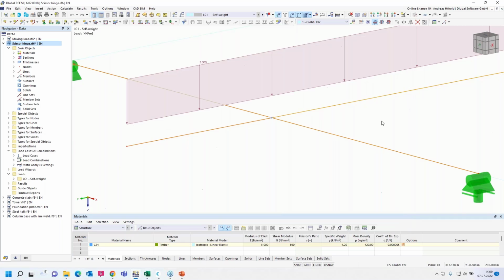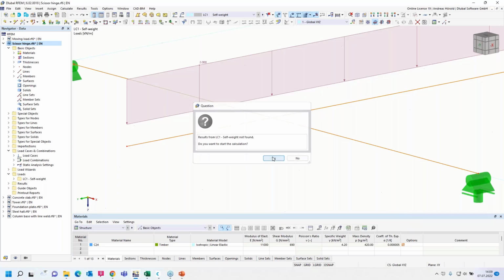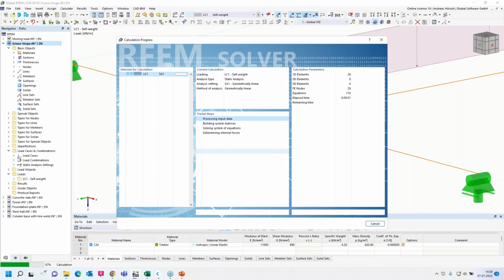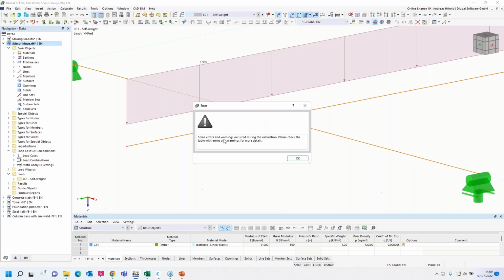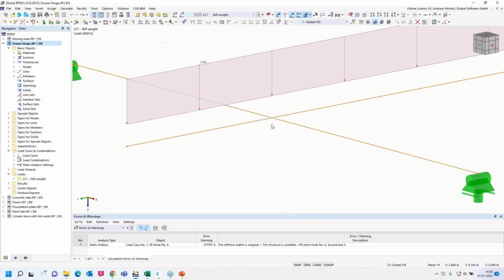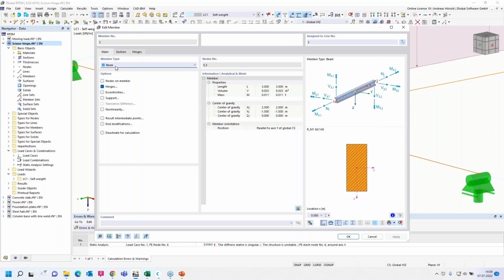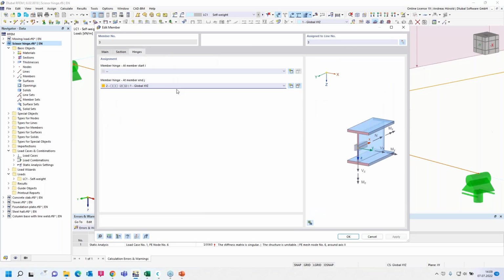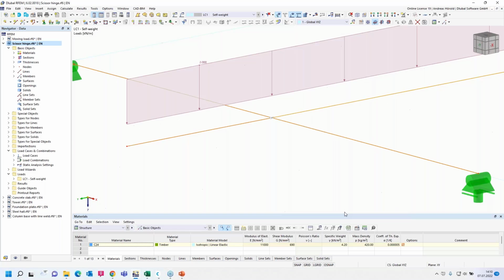Okay, let's calculate all. And we get this warning message. That's a numerical problem. We have to use exactly the same member hinge for the scissor hinges on both sides. That means I have to use on the right side also the hinge number 1. Now I have the same hinge on both sides.